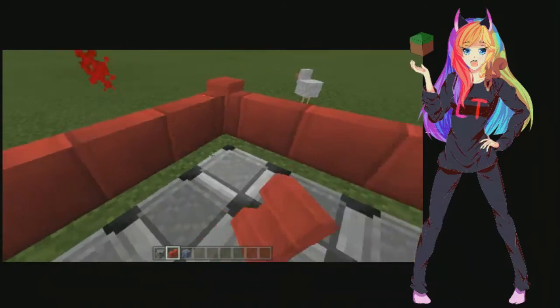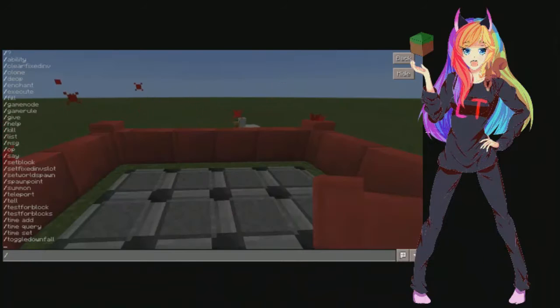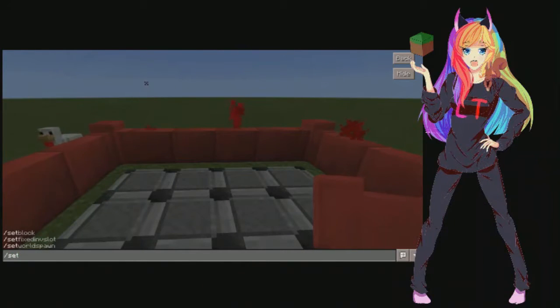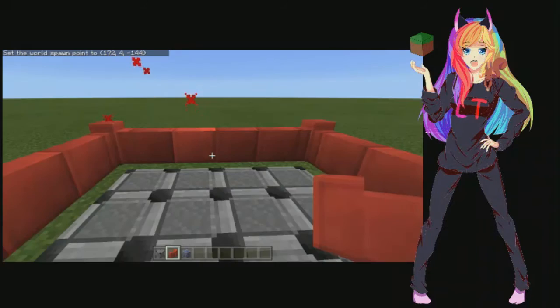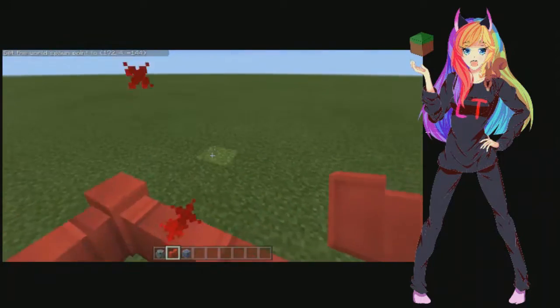Alright. And then in the middle, I'm just going to make sure that this is where they spawn. So it'll be set world spawn. Tab to get that. Done. And now if anybody spawns into this world, we have a contained area, which is pretty cool.